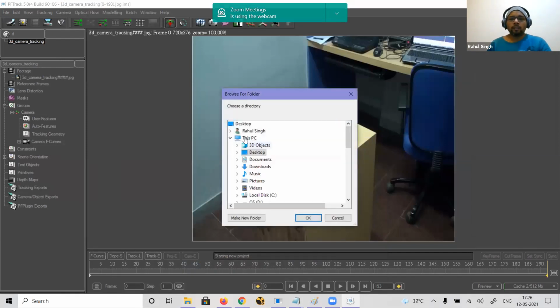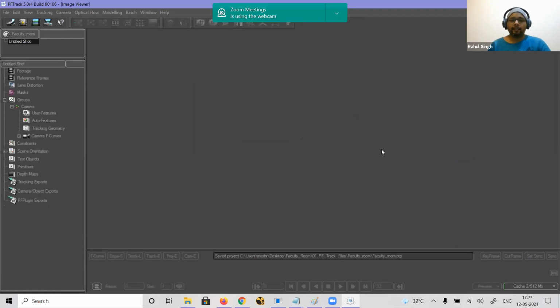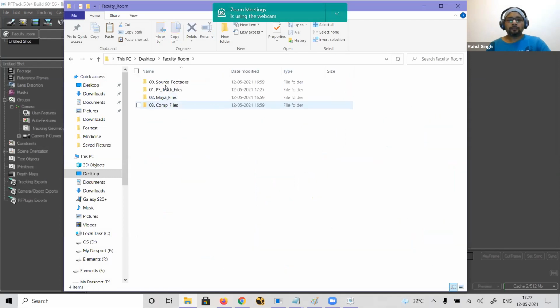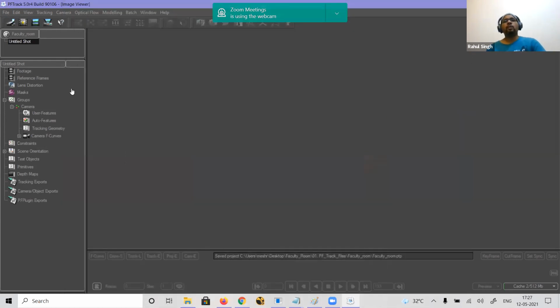So I'll say browse. I'll say desktop, go inside the desktop, find out where is my faculty room. It is here, PF Track files. Okay, so I want to save it here. I'll say faculty. Okay, same project file I'll take. Now, when you save that file, what happens is in the faculty room file, you will find there is an untitled shot, and you have a PTP and PRJ doc. So all the autosave files and everything, you will get it here. Okay, so this is the usefulness of the saving.